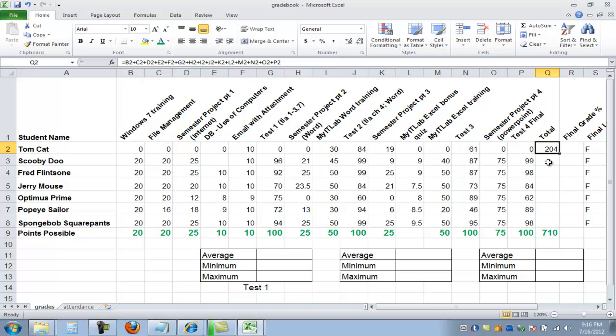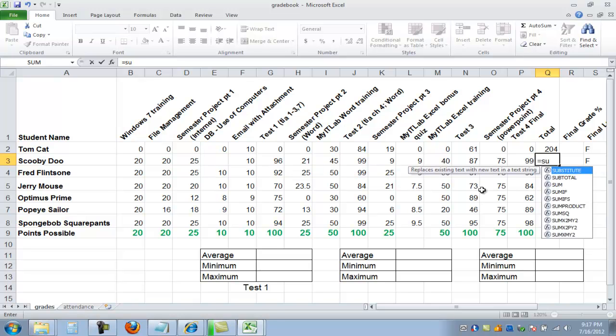So let's do something different for Scooby-Doo. Down in Q3, and you'll notice this is a lot easier, we will type in a sum function. And so again, we'll start by typing in an equal sign, and every predefined function inside of Excel has a special keyword that identifies what it does. In the case of a sum function, it's the keyword SUM for sum. And so we'll just type that in.